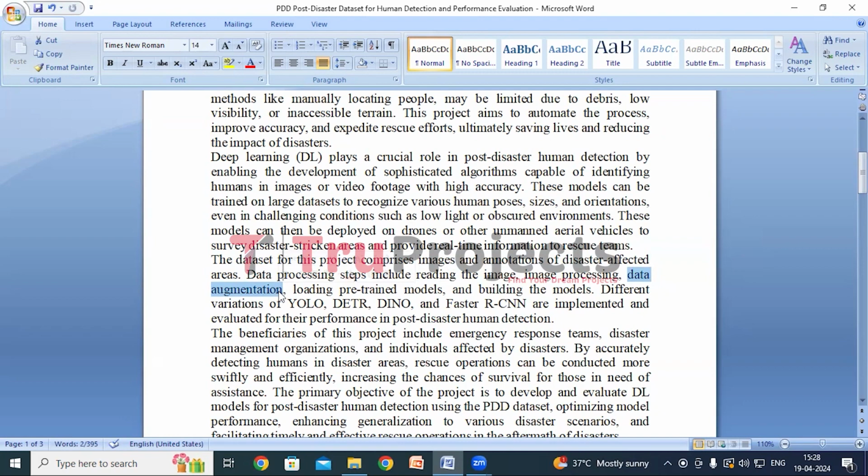to different conditions. So, after the pre-processing steps, the dataset is divided into two main parts: training data, which is used to teach the computer models, that is, deep learning models, how to recognize humans in disaster scenes, and testing data, which is used to evaluate how well the models perform on new or unseen images.